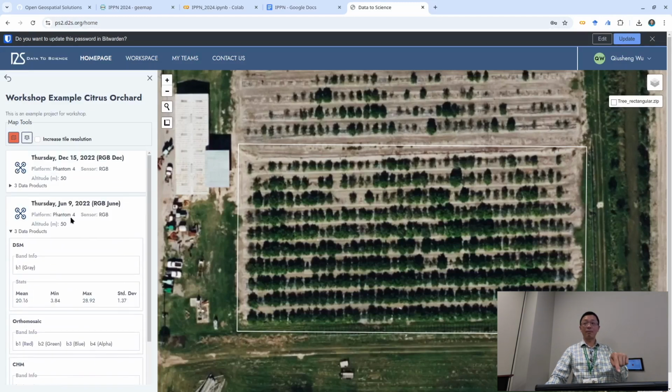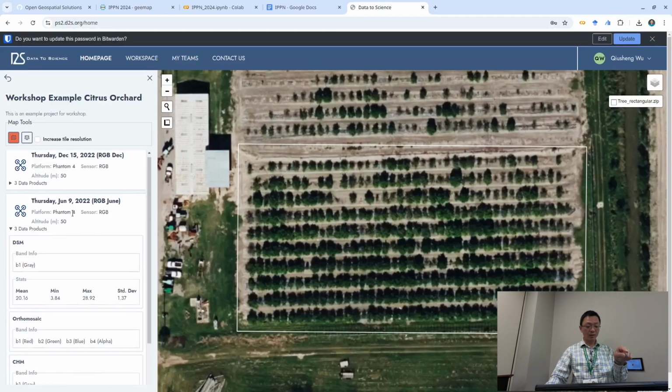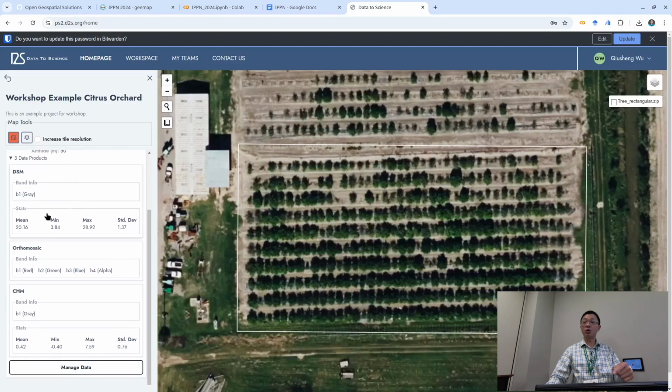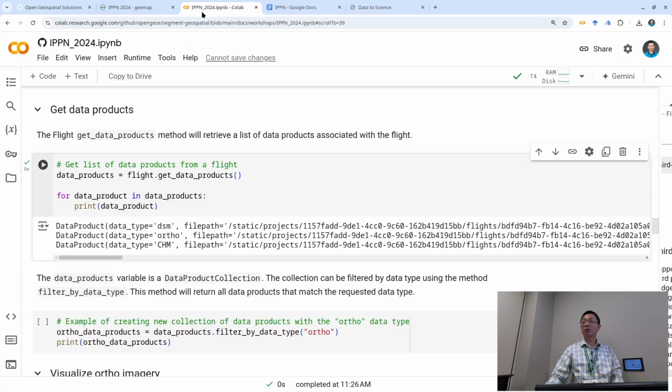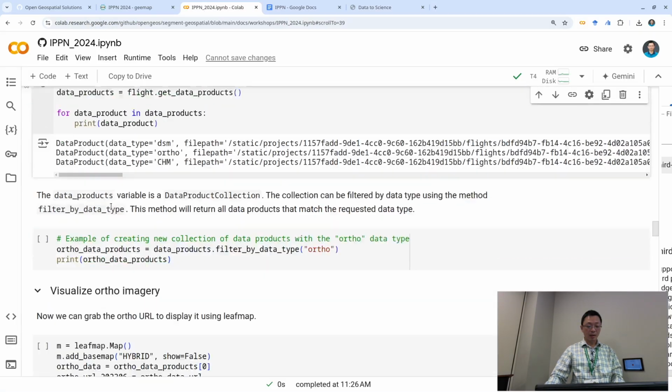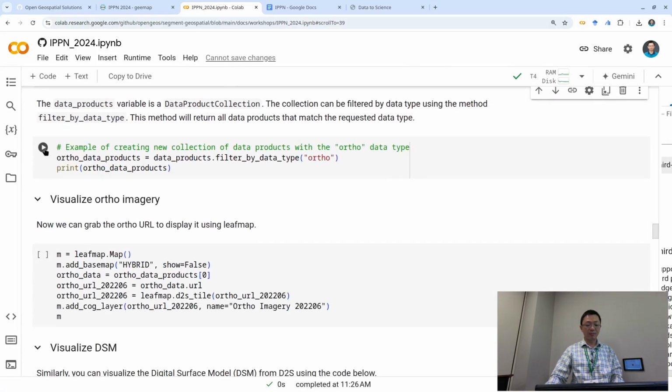So basically right now we are accessing this project programmatically. It has the DSM, the CHM, and also the mosaic, right? So you can click here. Earlier, you could see the data set, but right now we are accessing this through the Python API here. And you can filter by also.